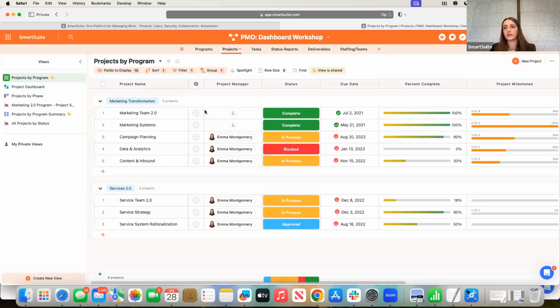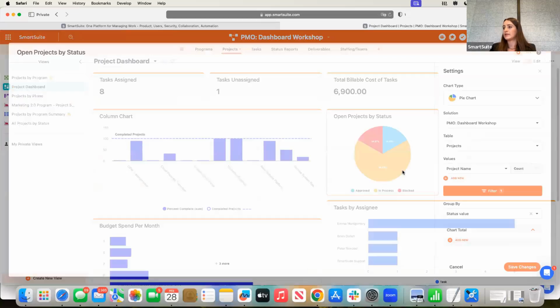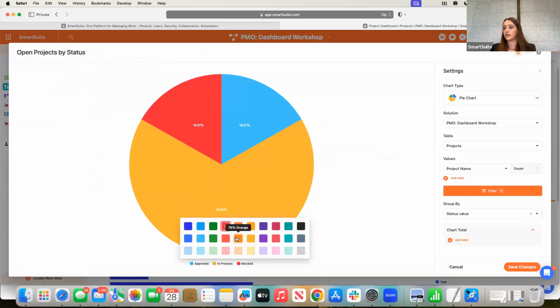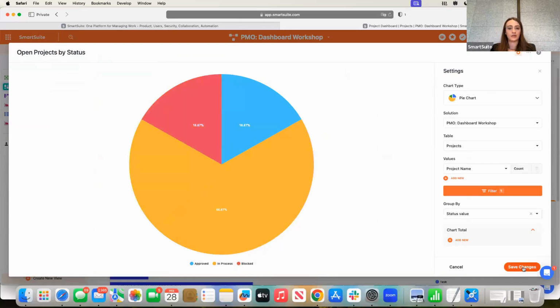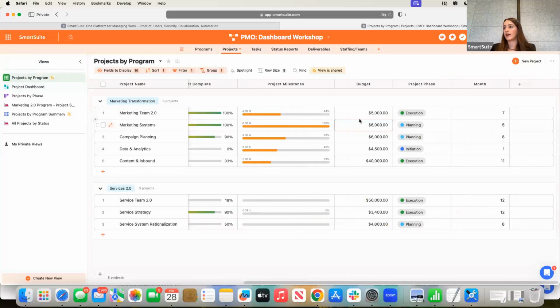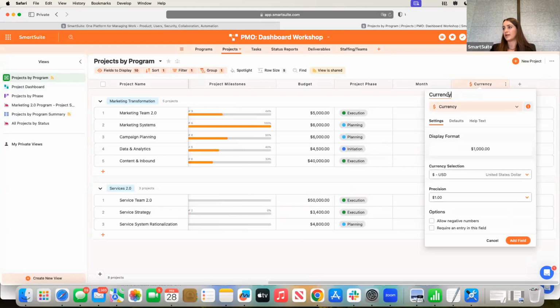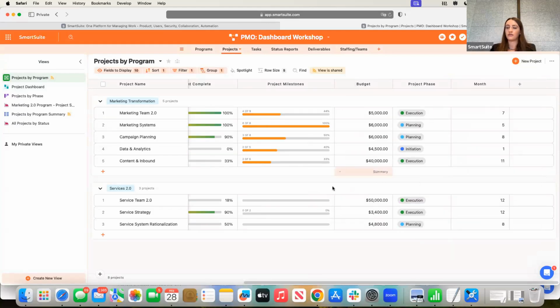Okay, so questions about the coloring? Yes, we can absolutely do that. So if you go into a project dashboard, we can go into settings here and we can change the color right here of the pie at the bottom. As far as budgeting, I think I added this field. I used a currency field here and I just typed in budget and then I put in a budget for each project.